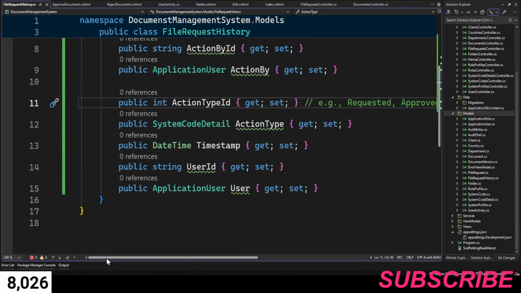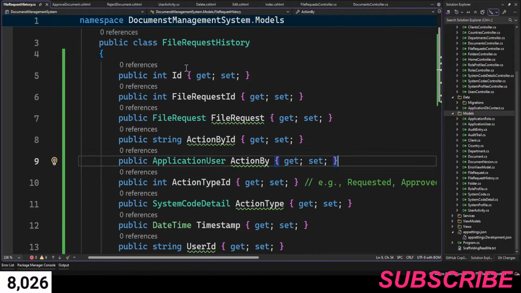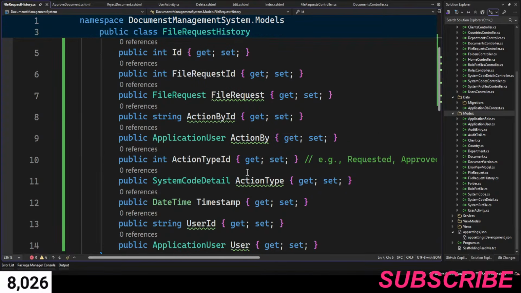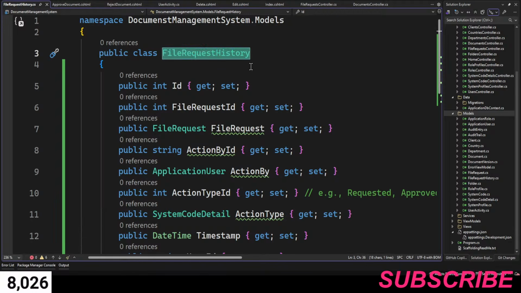So here we'll be getting a document. You can't have the same document twice. So we will only be accessing that document. Here you say user ID, and you have the user. Then you can say timestamp. Now, every time a document is created, we do a history. Every time a document is approved, we also do a history. Every time a document is rejected, we also do a history. So we are going to track this. Now, this is file request history.